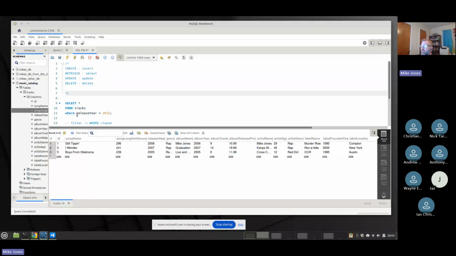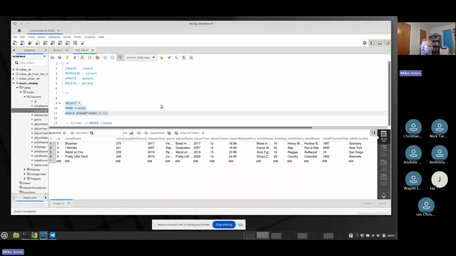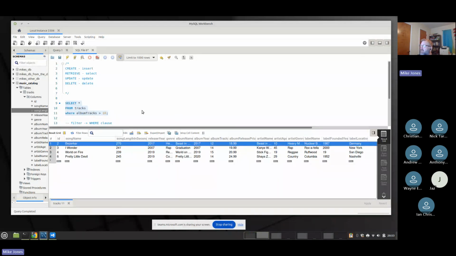What if we wanted to know where there were more than 10 songs? We can do this. Oh, forgot my semicolon. All these songs are more than 10. What if we wanted to know the ones where there were more than 10 and it was before 2015? So, and release year less than 2015. Actually, let's say 2017.